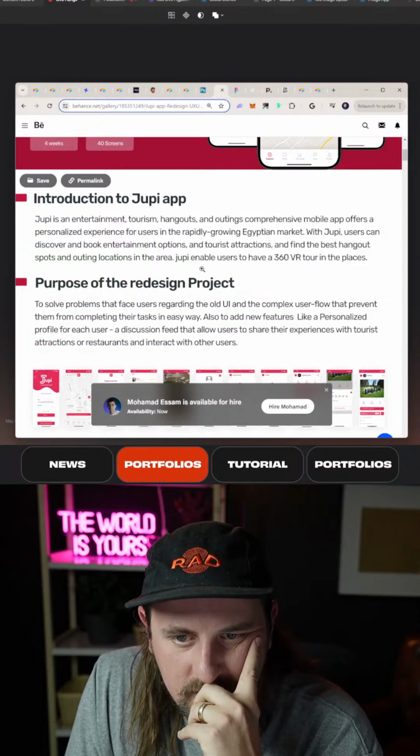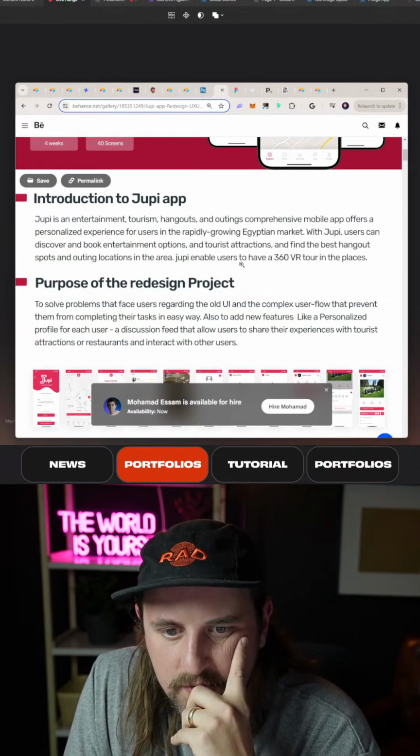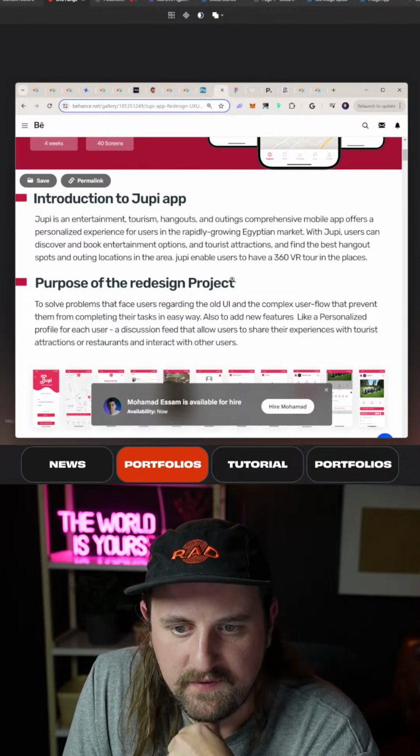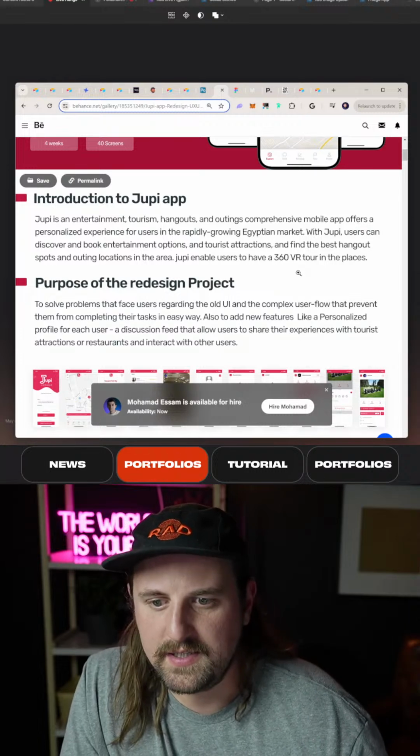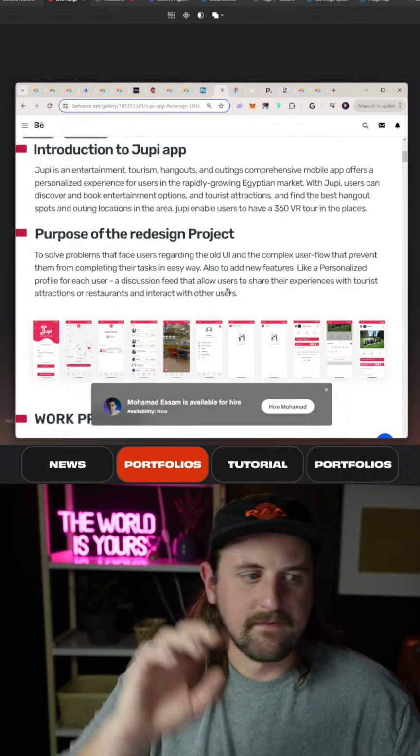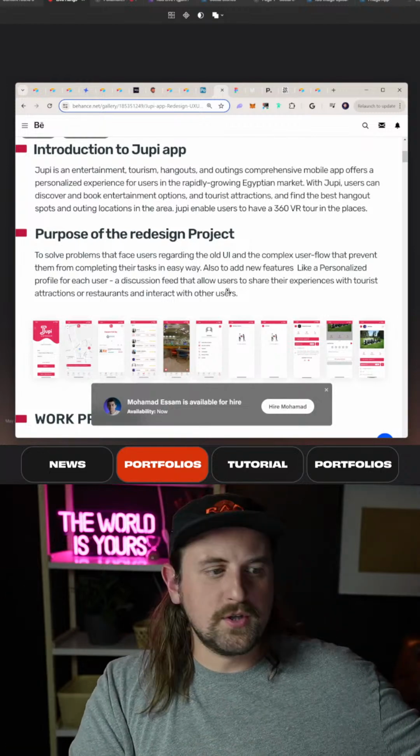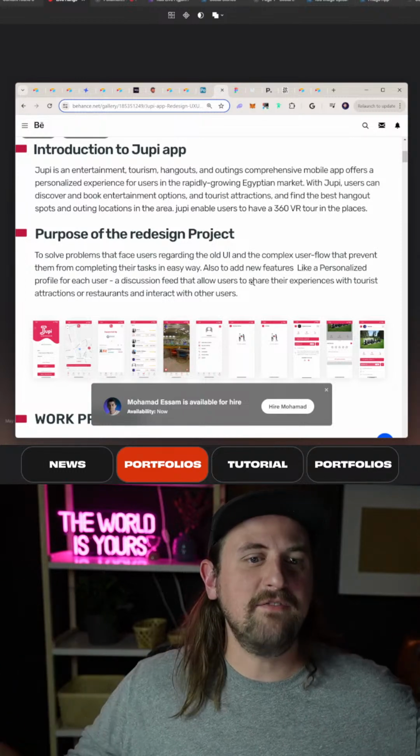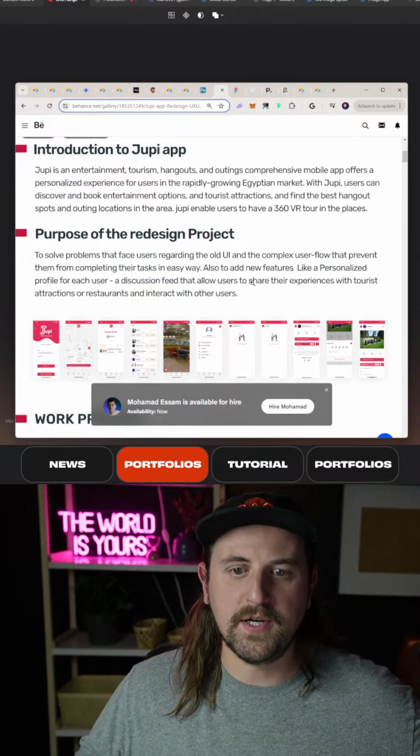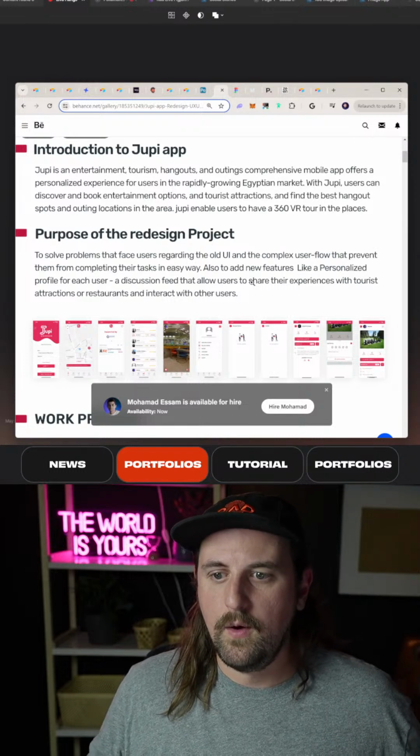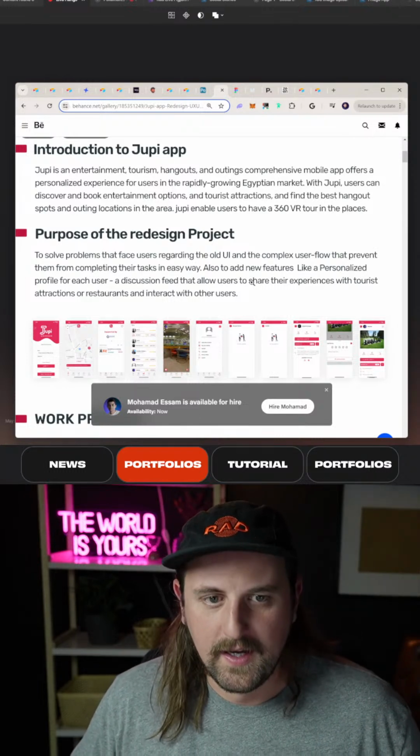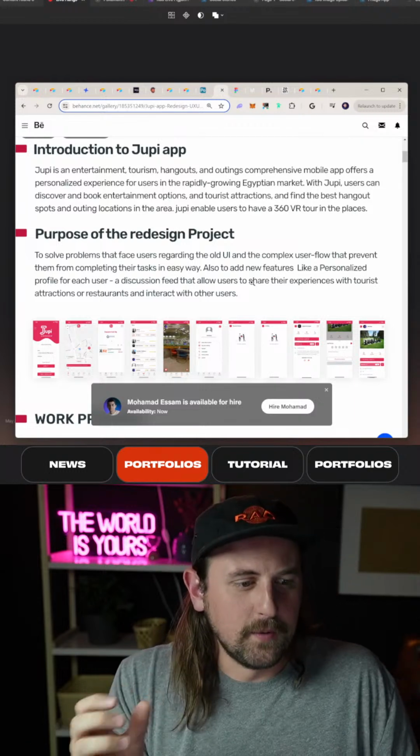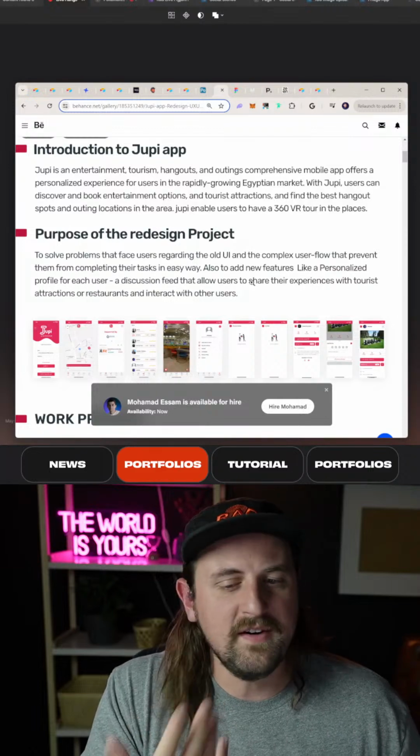But anyways, introduction to the Joopy app. Entertainment, tours, hangout. Solve problems that face users regarding the old UI and complex. Okay, so here's my thing. The old users had issues, and we also wanted to add features for the new users. That's literally every design project ever, right? So what were the issues that the users were having? What's the data that you had that incited this? Just a little bit of something more would have helped, even if this is a fake project.